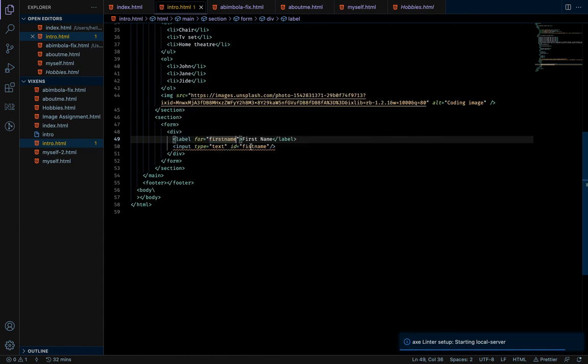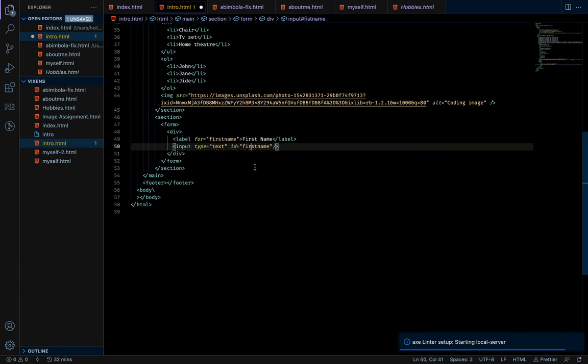First name. Spelling is wrong here. So that is why that yellow thing is left in my editor, because I have an accessibility checker in my own editor. So now you see that this label, I've used it to describe this input by tying the ID from this input down to the label. So does anybody have any questions?